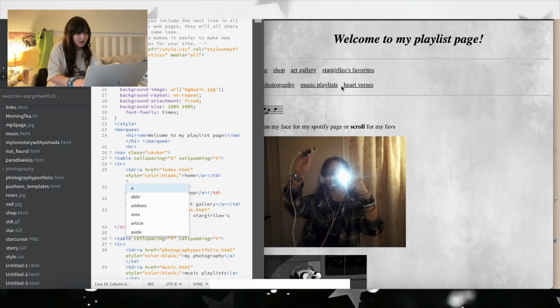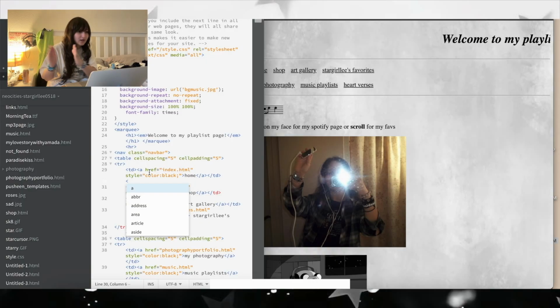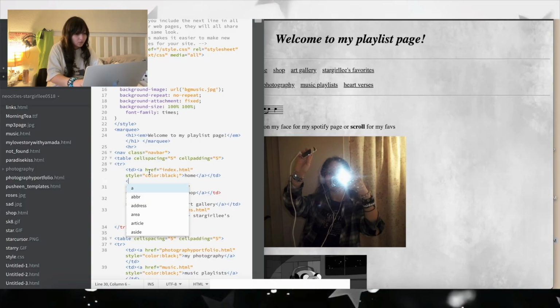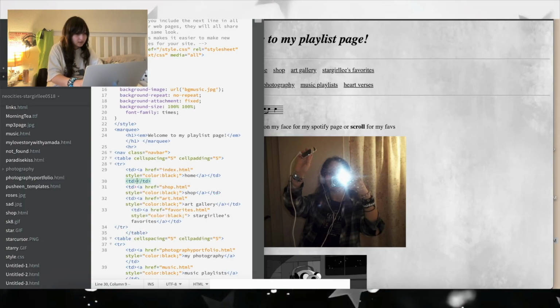That's how it works. Right here you see table cell spacing 5, cell padding 5, and then this is a table row, and this is all within one row, and then this is table data, so it's like one little data point. After home, we're gonna do table data brackets. Oh, brackets closes it for you in case you didn't know.